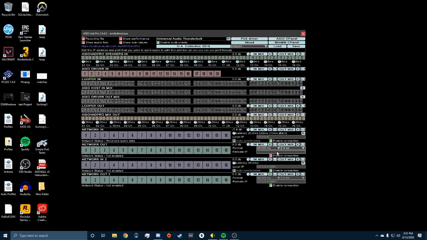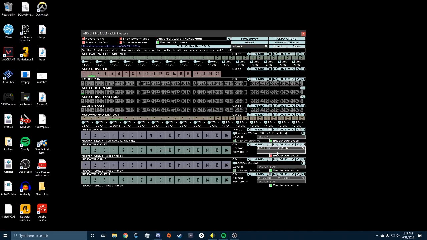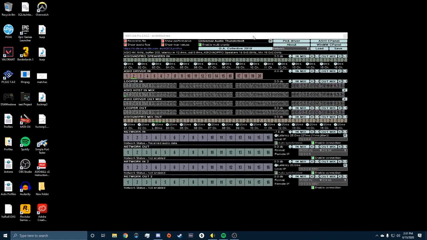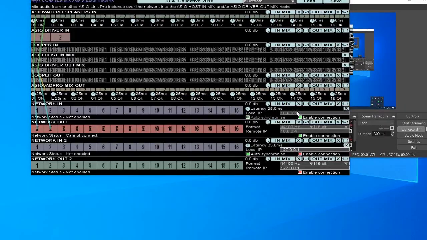On my other computer, I'm going to put in an IP config prompt. My local IP address is 10.0.0.5. I know that already. And we're going to enable the connection. So I'm going to be sending from my primary computer to my laptop. Now on my laptop, I'm going to do the same thing, my local IP address and my remote IP address.